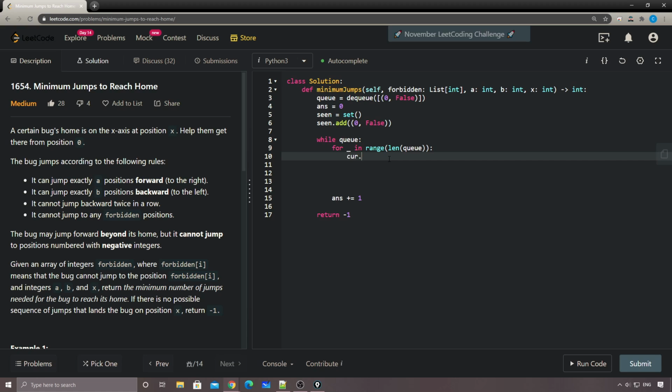Now we have current and is_last_backward, I'll just use these two. Then I have q.popleft. If the current is X, we simply return the answer. Now we jump forward.